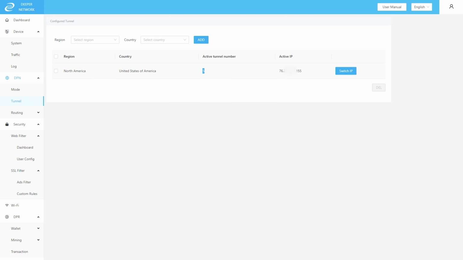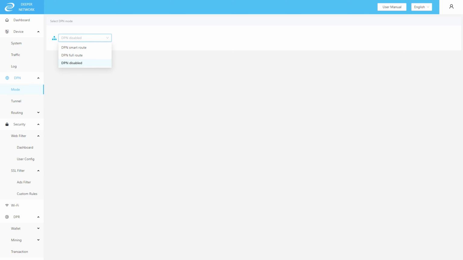Now you'll see we have 5 active tunnels, and it shows the IP of the node it is currently set to connect to. From here, we will head to the Mode tab. Here we can choose what DPN mode we want to use. Full Route will send all your traffic through a selected node, while Smart Route will only send select traffic through the node. More on smart routing in the next tutorial.